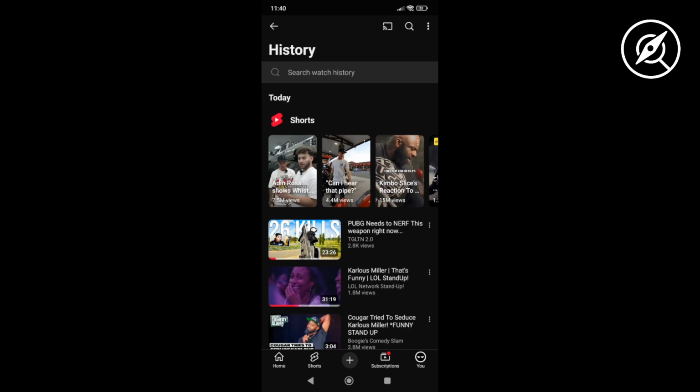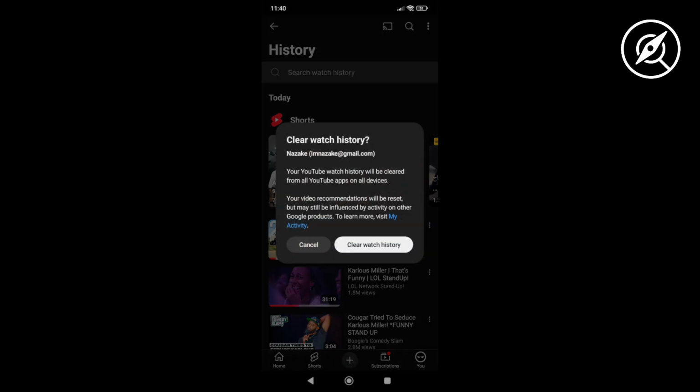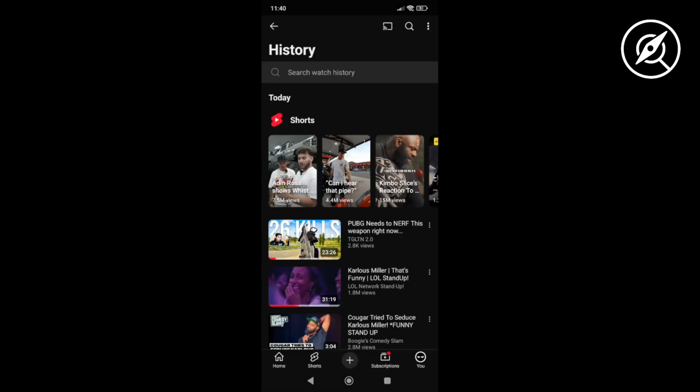Now, if you want to clear your watch history, you should click on the three vertical dots on the top right hand side, and then click on clear watch history, and then click on clear watch history again. And this should clear your watch history across all the devices linked to your Google account and YouTube account. And that's pretty much it.